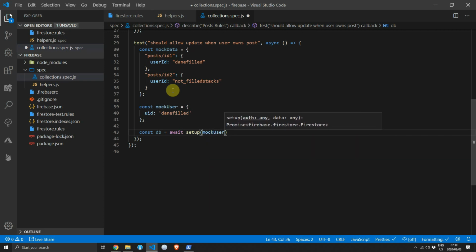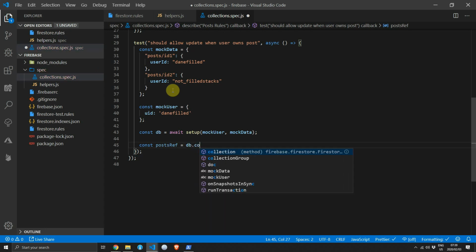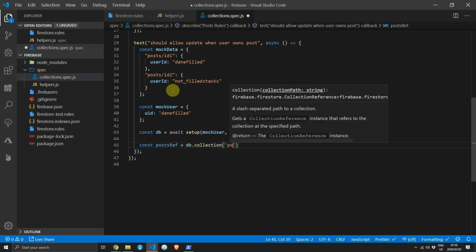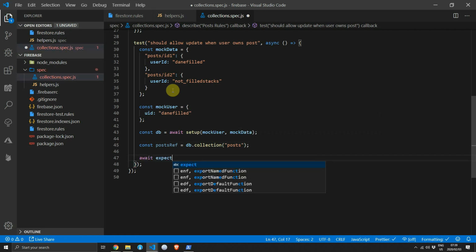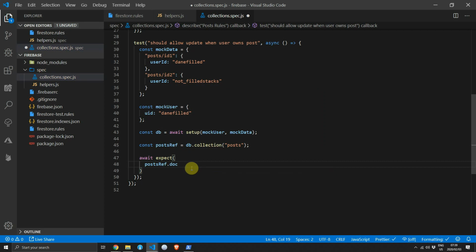The first thing we pass in is the mock user, and the second thing we pass in is our mock data. Then we can get the posts reference by using db.collection and passing the posts key value. And then for the first expect call, we will get a reference to the document using ID1 as the value, which will point to our first entry in our mock data.